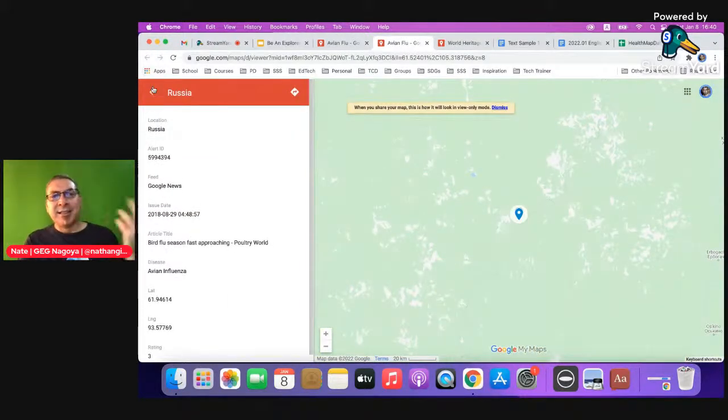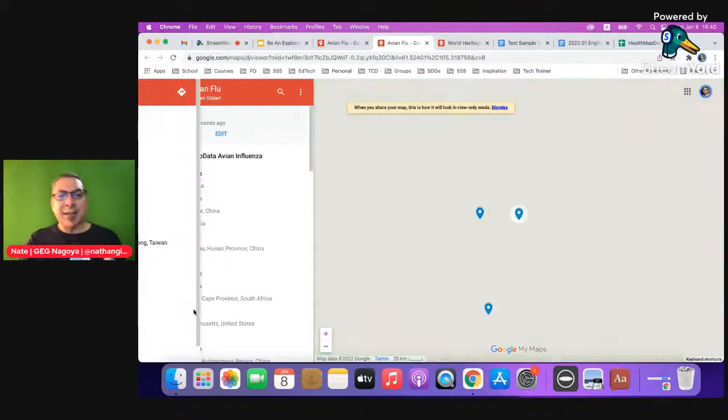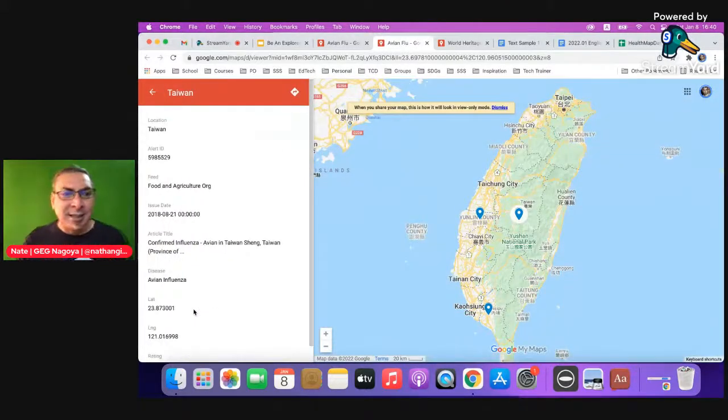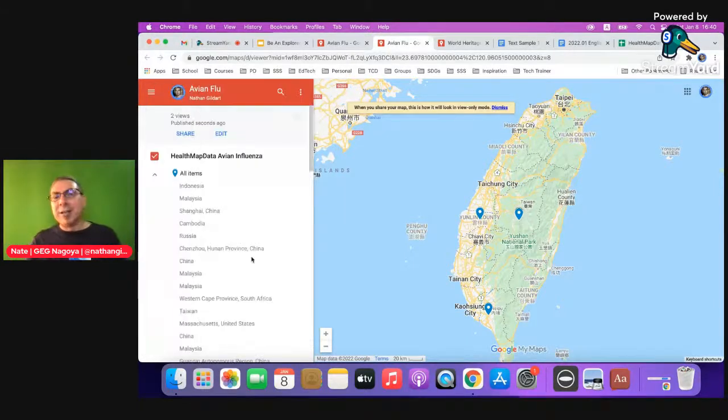So students can use this as an opportunity, depending on the amount of data that you have, to kind of see and compare the outbreak of, for example, the avian flu. All you need to do is get a spreadsheet with data and the location. You need the location.